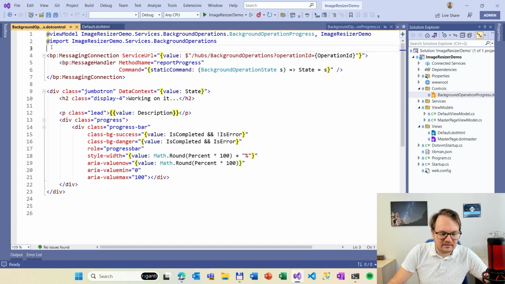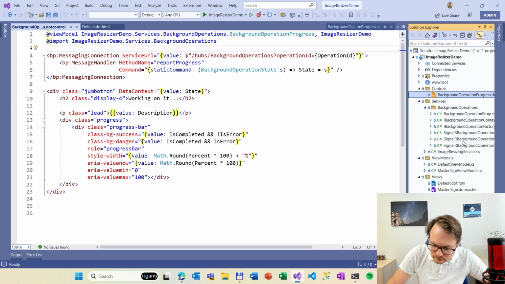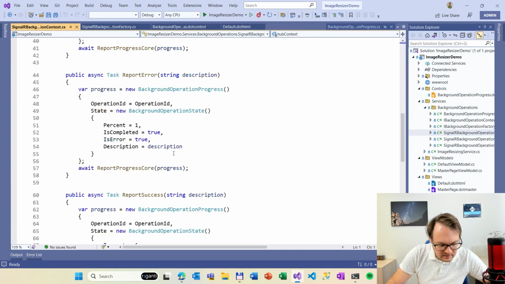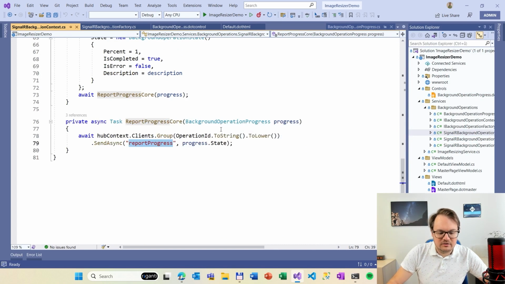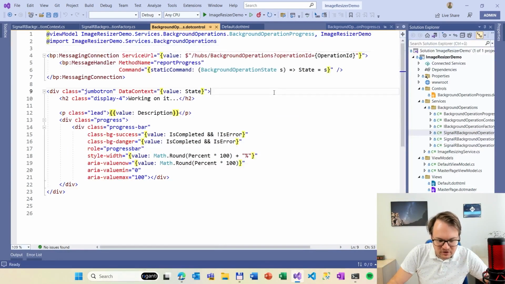And last time I had here the JavaScript module which connected to the SignalR hub, registered for the status notifications for the current operation ID, and then listened for calls to a report progress method. So when my service here was calling this report progress method, the JavaScript code was invoked, and it basically took this progress object and applied the changes to the view model. And I can do this with the Business Pack Messaging NuGet package.